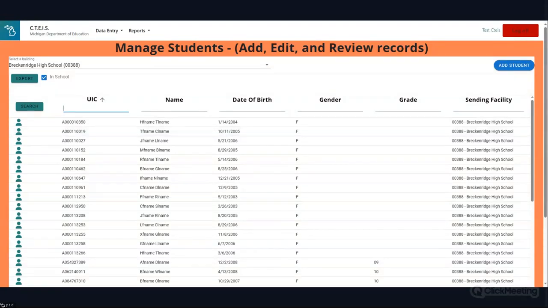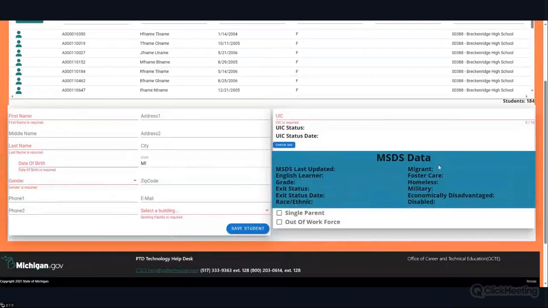If you want to create a new student record, you would go over to the right-hand side and hit the Add Student button. It will open up the panels at the bottom here to enter in core information for the student. Again, the highlighted information is information that's needed to create a record within CTEIS. So you would put in the first name, last name, date of birth, gender, sending building, and UIC.